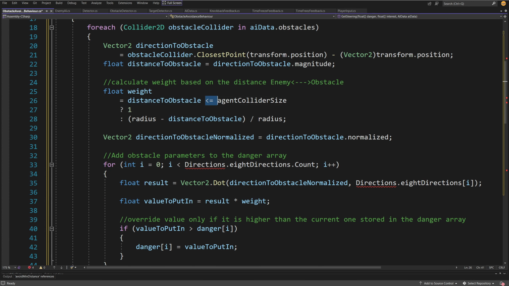Else, we're going to check the radius. We are going to assign to the weight radius minus the distance to the obstacle. And we are going to divide it by the radius to get the sort of a weight that we want to use for our obstacle detection. Now we have cached this distance to the obstacle because now we need to normalize our direction to the obstacle. Now I'm caching it again in another variable, direction to the obstacle normalized.